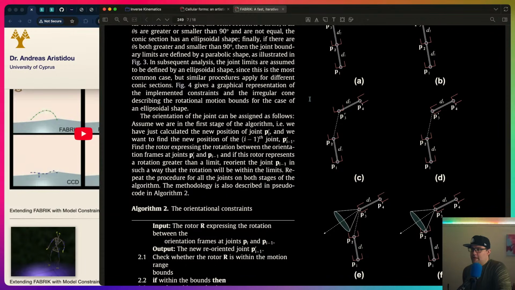Assuming we're in the first stage of the algorithm, we've just calculated a new position of joint Pi prime. We want to find the new position of the joint i minus 1. Find the rotor expressing the rotation between the orientation frames at joints Pi and Pi minus 1. And if this rotor represents a rotation, we need to actually care about the rotation during the algorithm now, whereas before we didn't.